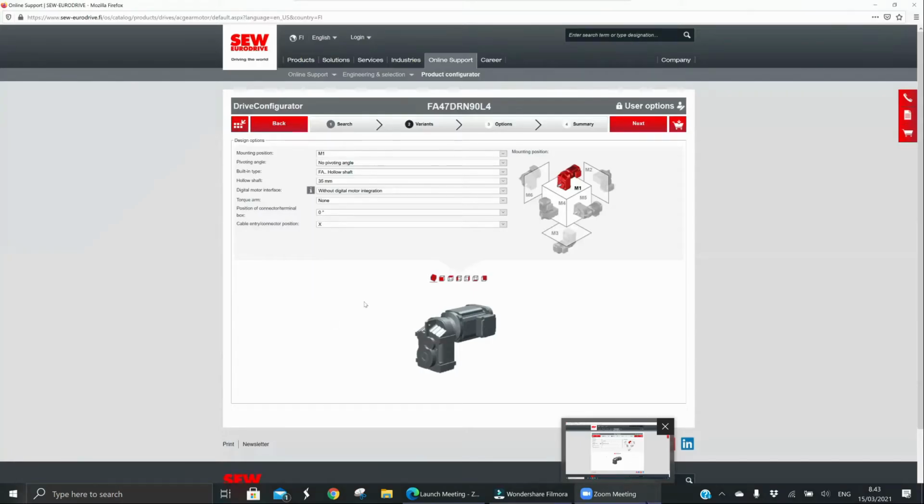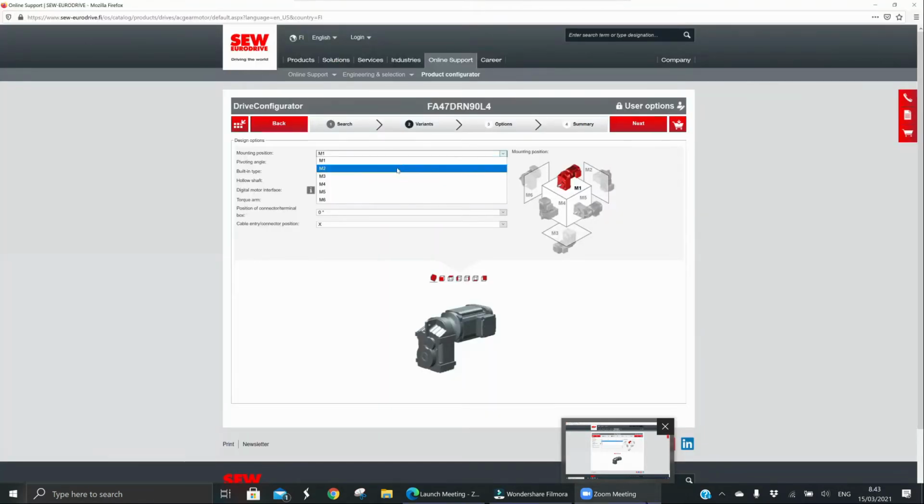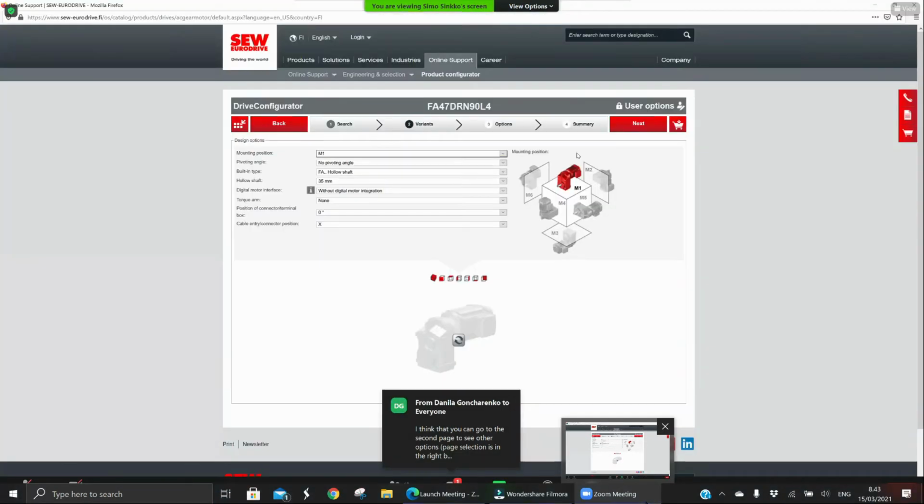Then in the next page, I'm able to give some other specifications. The mounting position. You see here what it means. The default position is called M1. It means that it is installed in this kind of position.